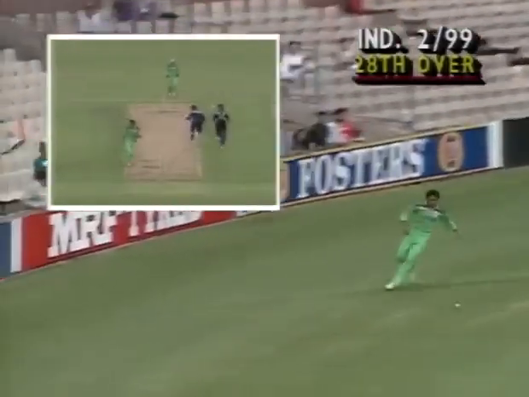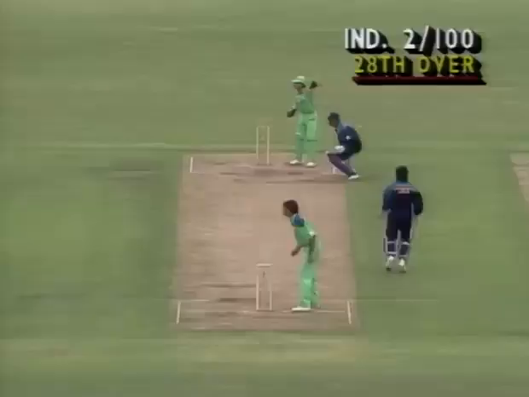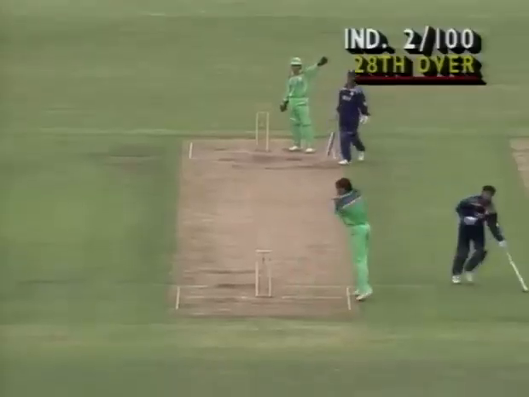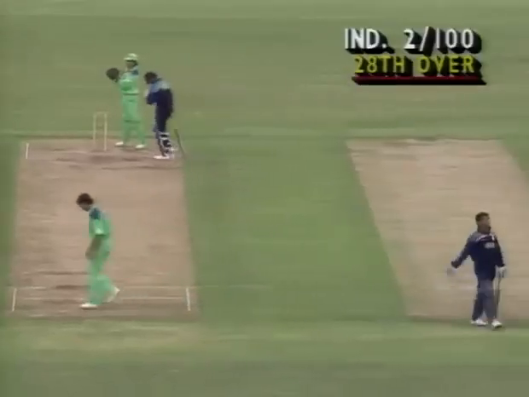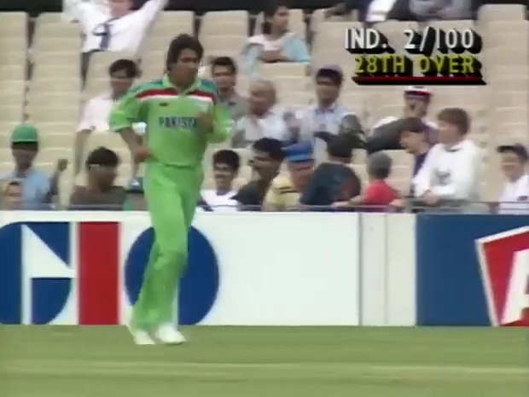Cambly getting into the act now. A short delivery from Haider. And Zaman Al-Haq. That's good ground. Two runs to Cambly there.